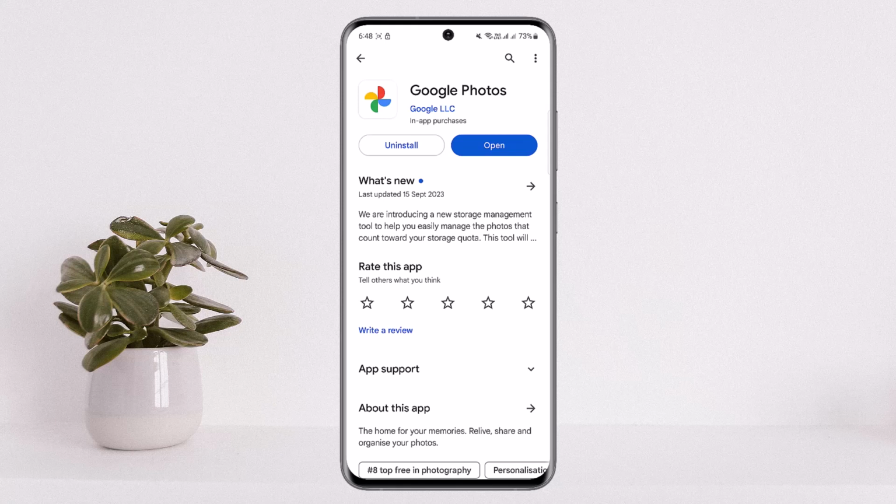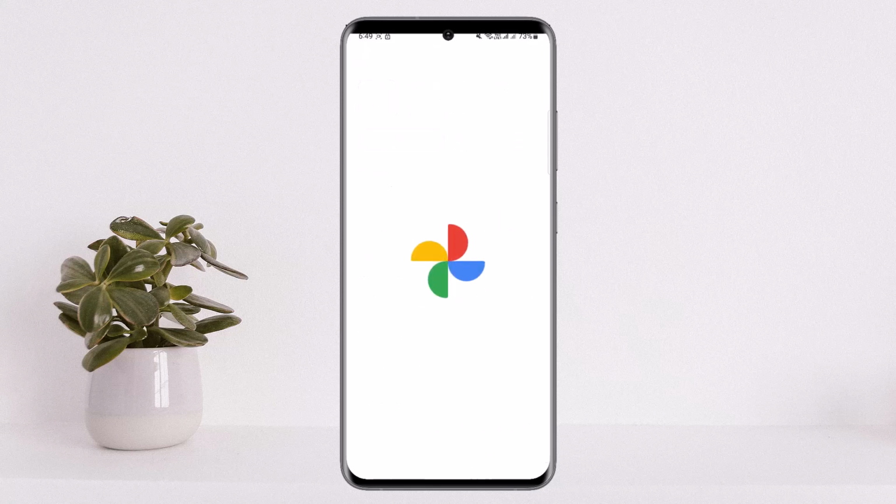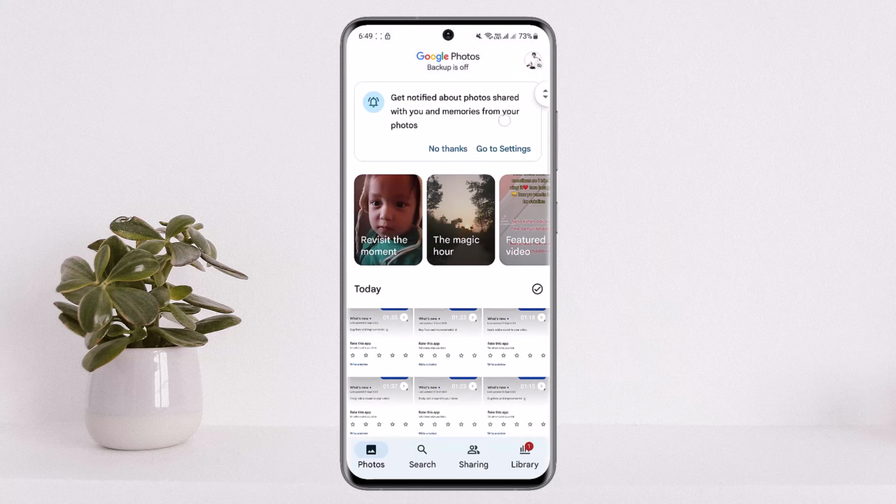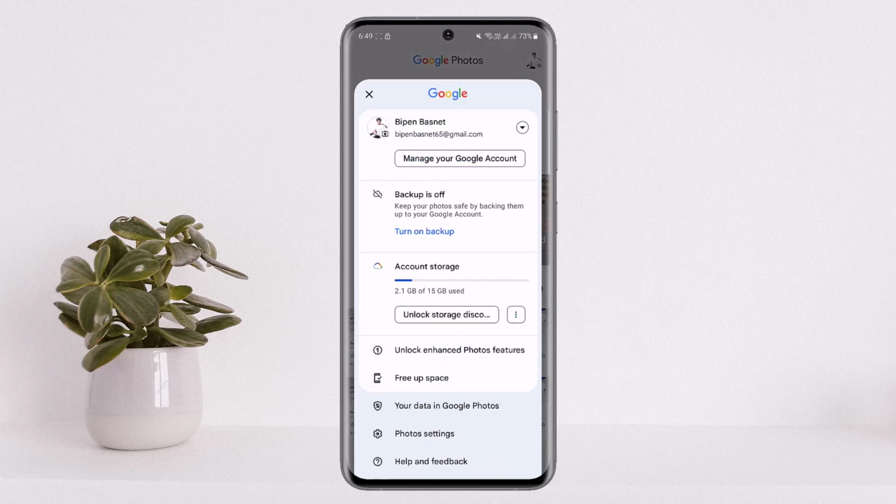While the process itself is quite simple and easy, first you want to open up your Google Photos. Simply open up your Google Photos, and next you want to tap on the profile icon once you're logged into the account that you want to enable face grouping on. Tap on the profile icon at the top right corner of your screen. Once you do so, you should get an interface like this.